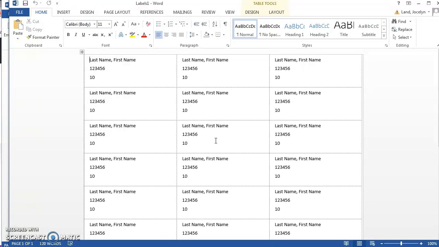And here we go. As you can see, I have just made a small template of what it would look like with last name, first name. I just plugged in a number for ID number, and then I just added the grade level to be 10. For your labels, it would probably have the student's last name, first name, their unique identifier number, which is their student ID number, and then their grade level.